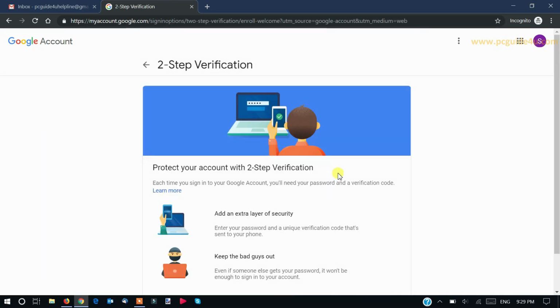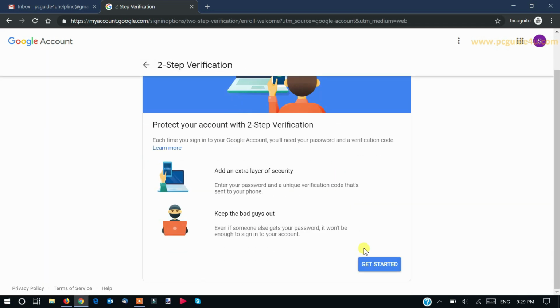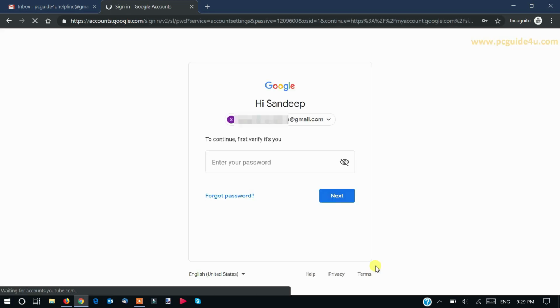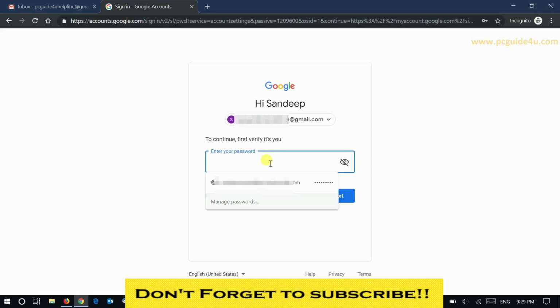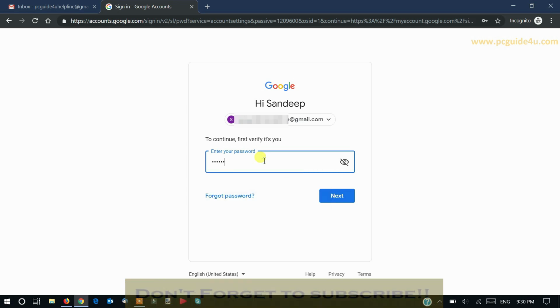Now another window will come up. Click on Get Started. It will ask you for your password. Enter your password there and click Next.